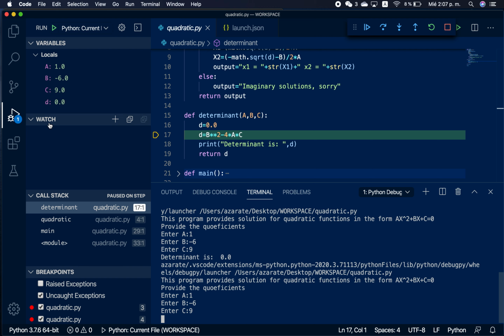Now I can also add any variable that I want here. Let's say that I all the time want to see what's going on with A or D, for example. So anything that is named A or D, I'm going to be checking those values no matter in what scope I am, or no matter in what part of the program I am. I'm going to be watching these two values.